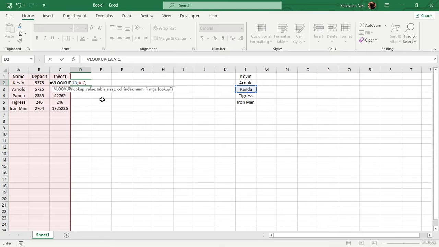Now it's just asking for which value you want. For example, as I have here, deposit and invest. I'm searching for the investment amount, so I'm going to type in 3 because C is 3.